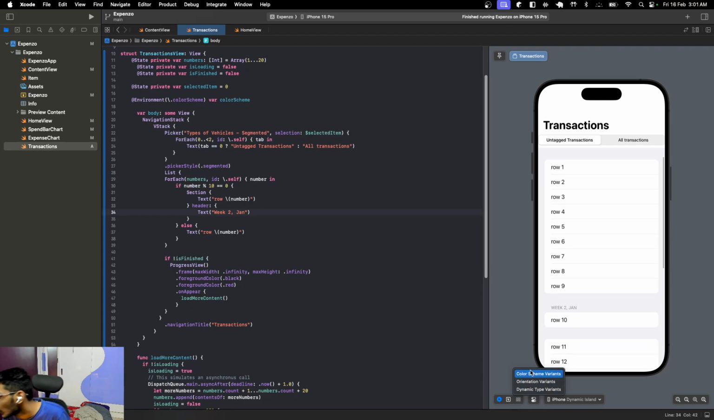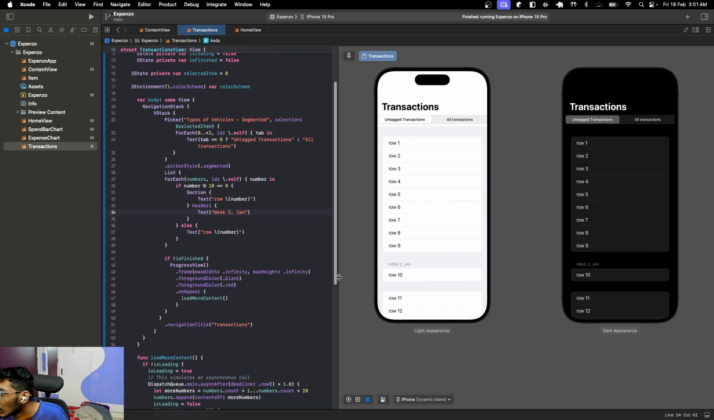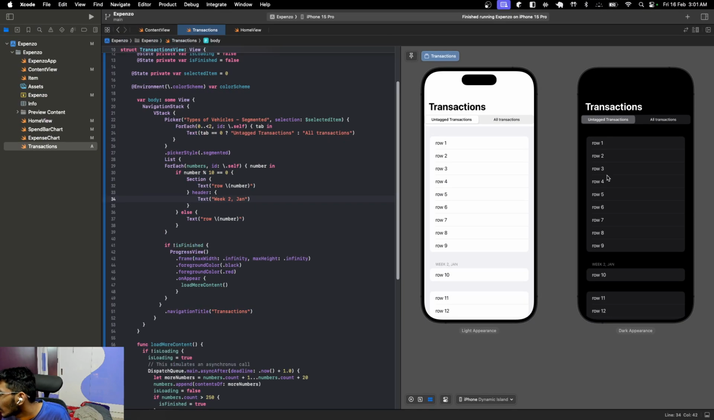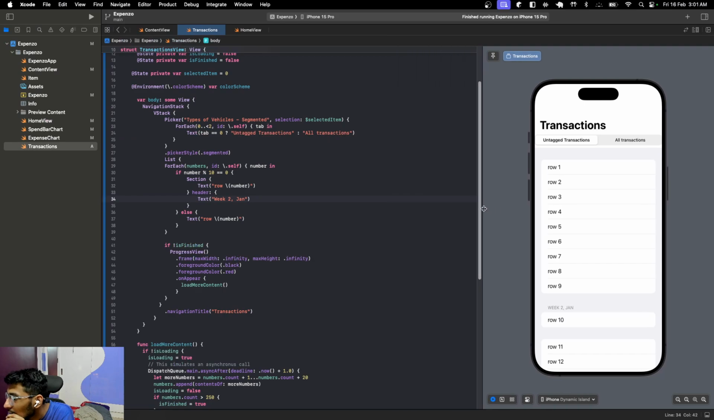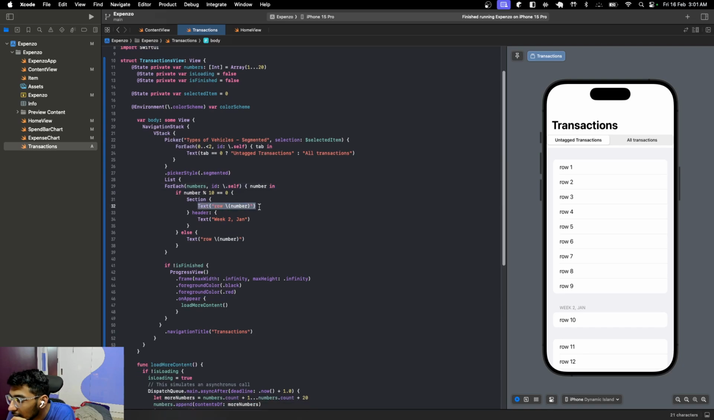Let's go back to the variations thing. Make it big. Yeah, not bad. I actually like it. It's pretty simple, but it's fine. What I want to do now is I want to customize these. Not this, this text.